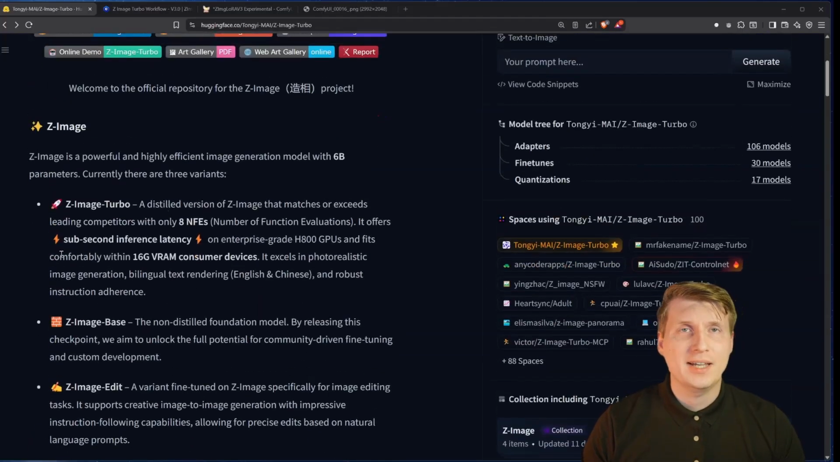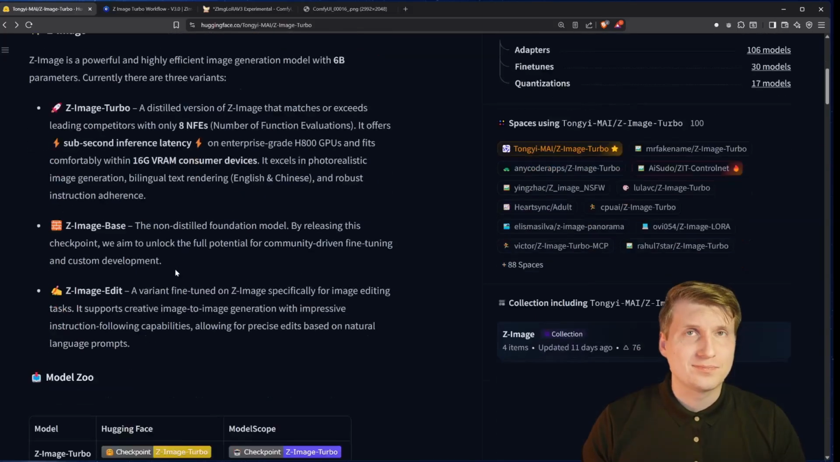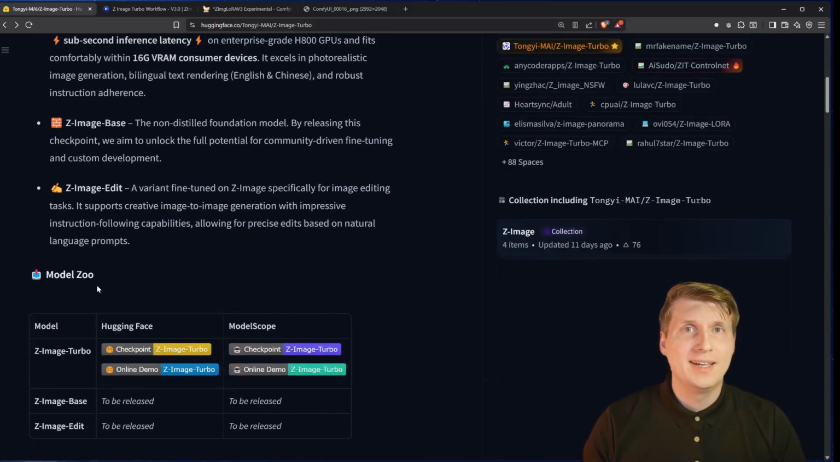It is a model that requires only 16 gigabytes of VRAM, which is pretty good because some of the later models, like Flux, require quite large GPUs, and we can't even use those. Now, it is a pretty good, accurate model, kind of like Flux, but it is less censored. It also can render text very well.